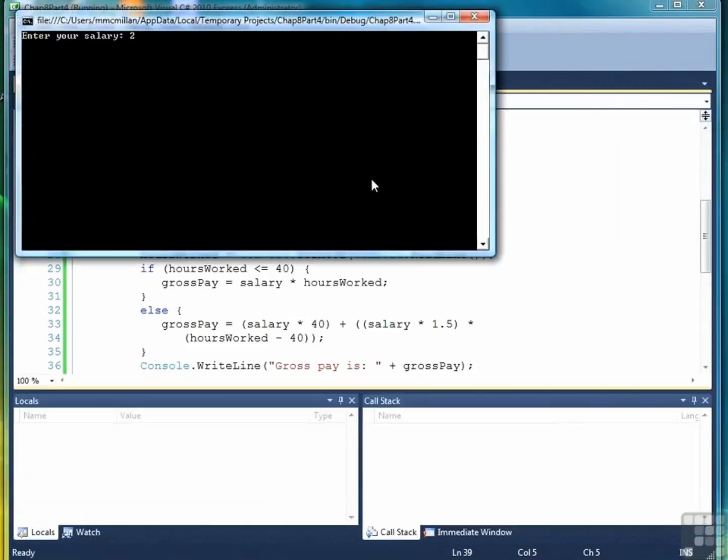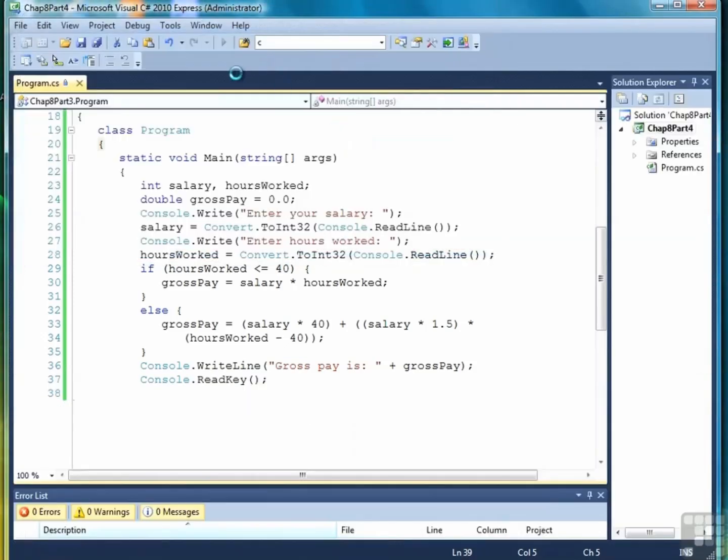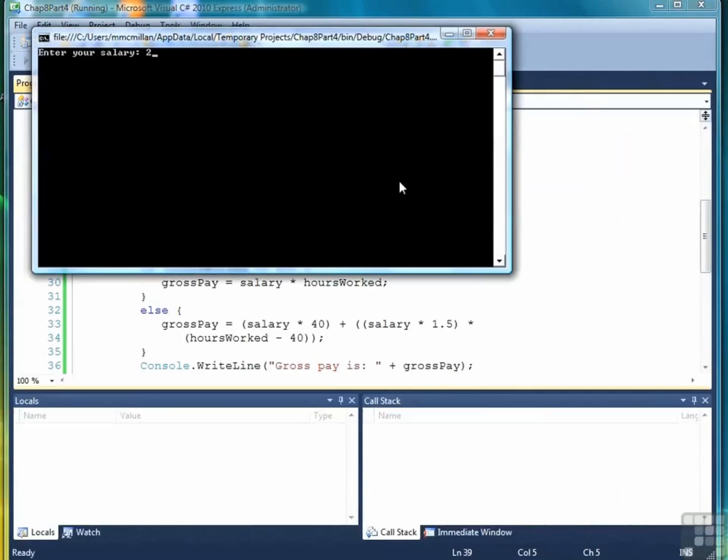So we'll type $20 for the salary, 40 hours worked, and that's $800. That's easy to do. Let's run it again. 20, this time 45 hours, and that's $950, so that's right.